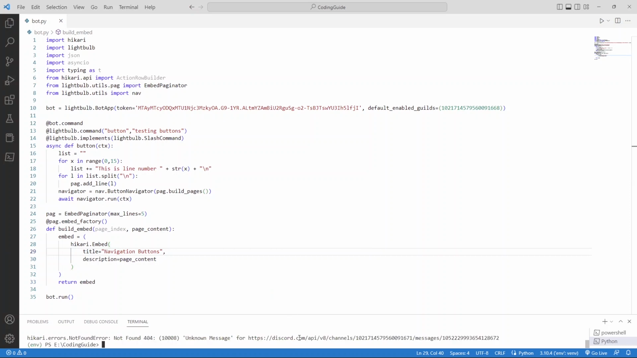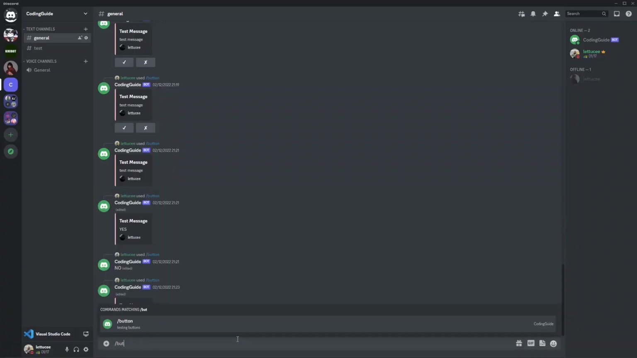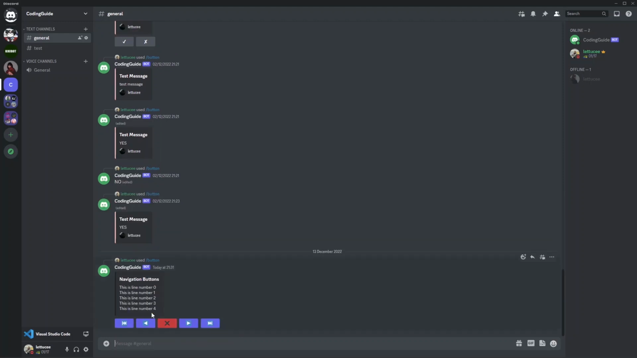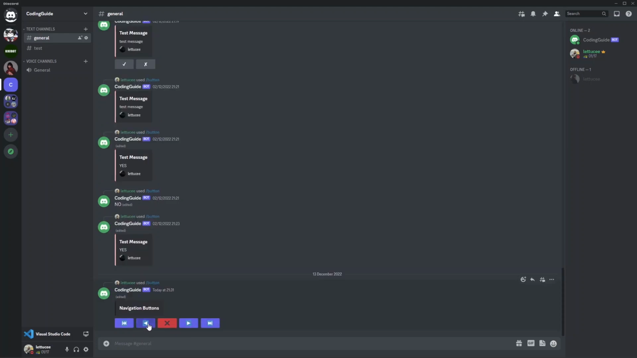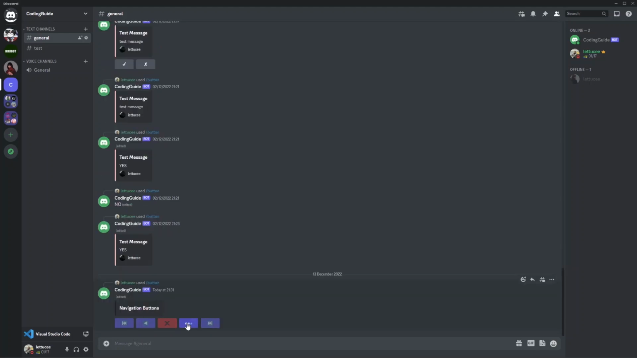Save this, and then let's try and run our codes. Now let's go into Discord and then call our function, which is buttons, and we can see here our navigation buttons. This is for the next page, previous page, and to navigate to the last page. You can see all the pages here.